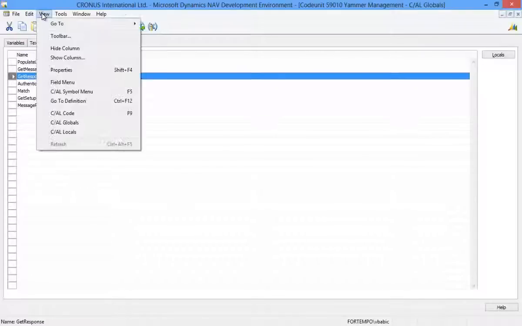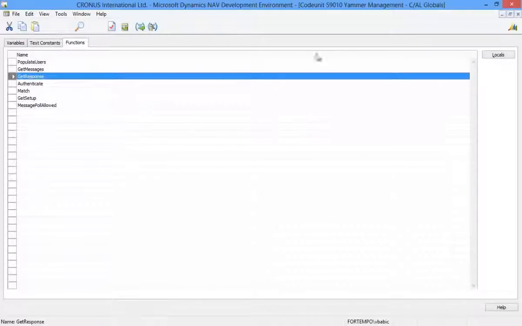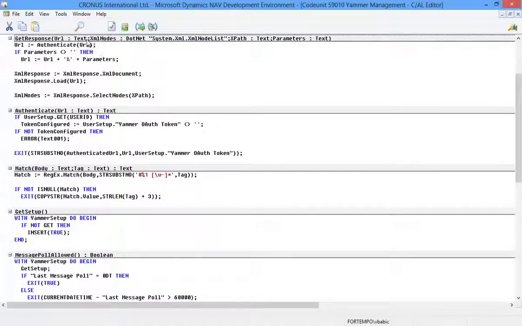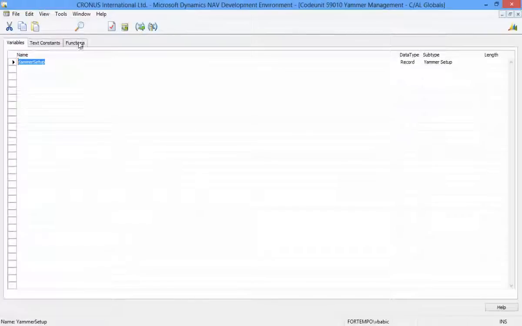An important function, getResponse, is a generic function that retrieves any kind of list from Yammer. It receives a URL that represents a REST endpoint, extends it using the user's authentication token, appends optional parameters, and then simply loads the response into an XML document. Then it returns the nodes specified by a specific XPath expression.